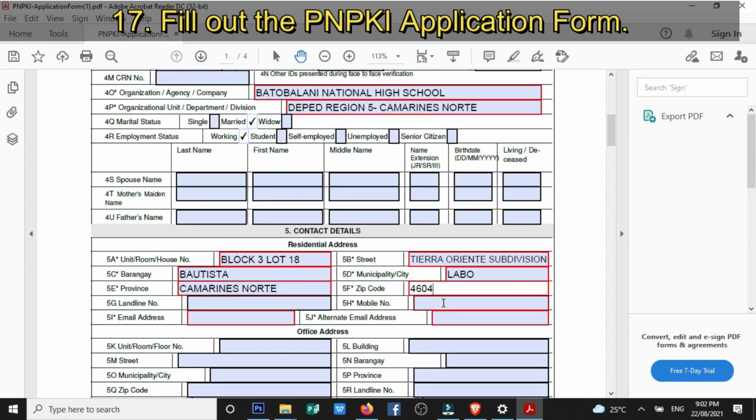Zip code 4604, and of course your mobile number is also a required field, and of course your DepEd email. So dapat meron kayong dalawang email add. So, dun sa una, nilagay ko yung DepEd email. And dun sa pangalawa, yung other Gmail account ko.